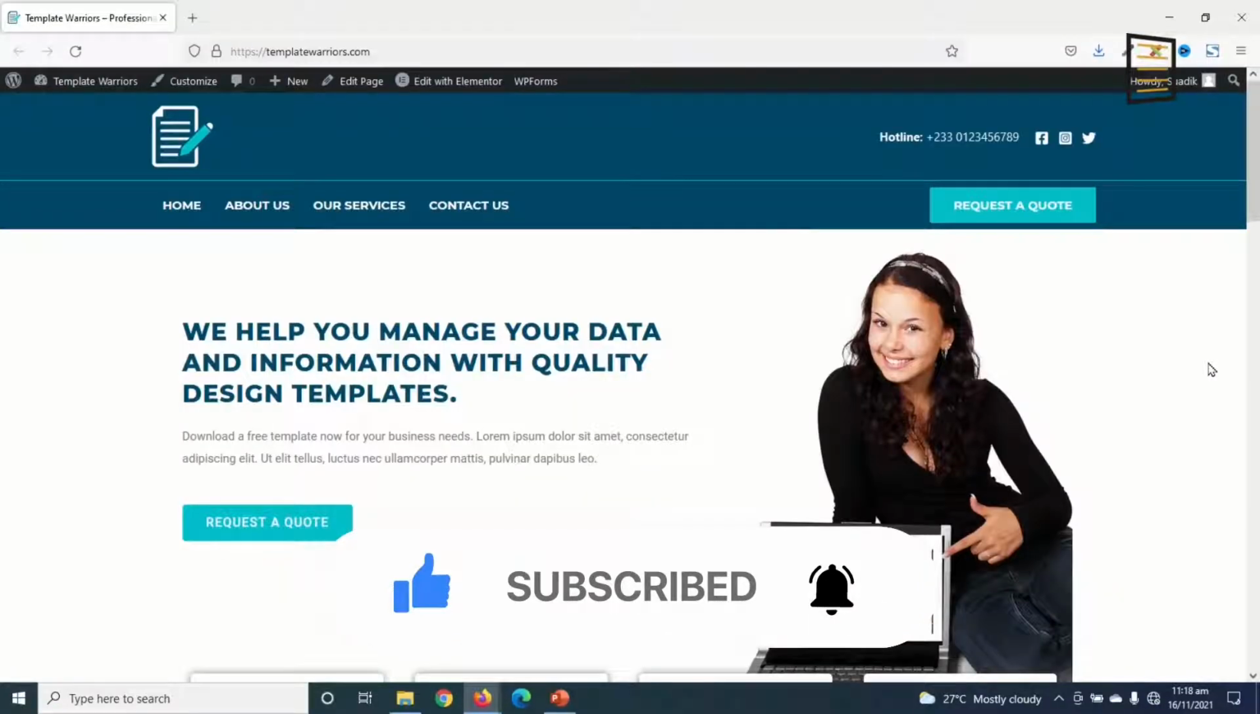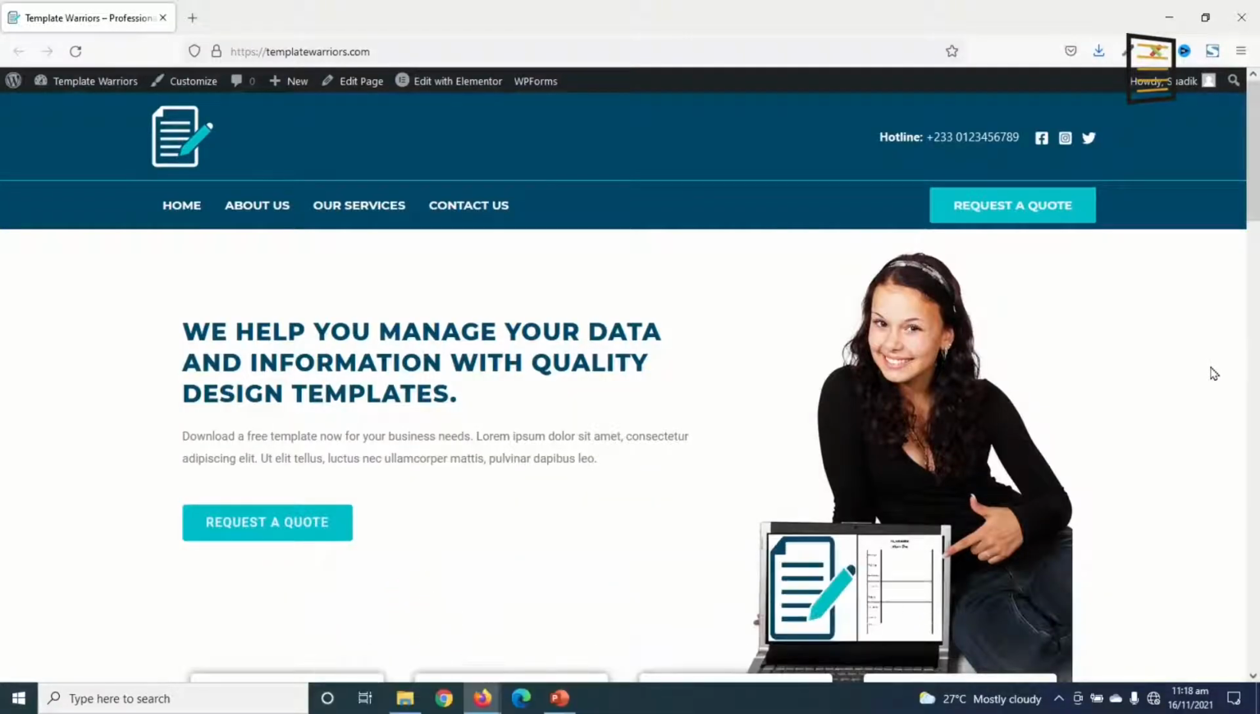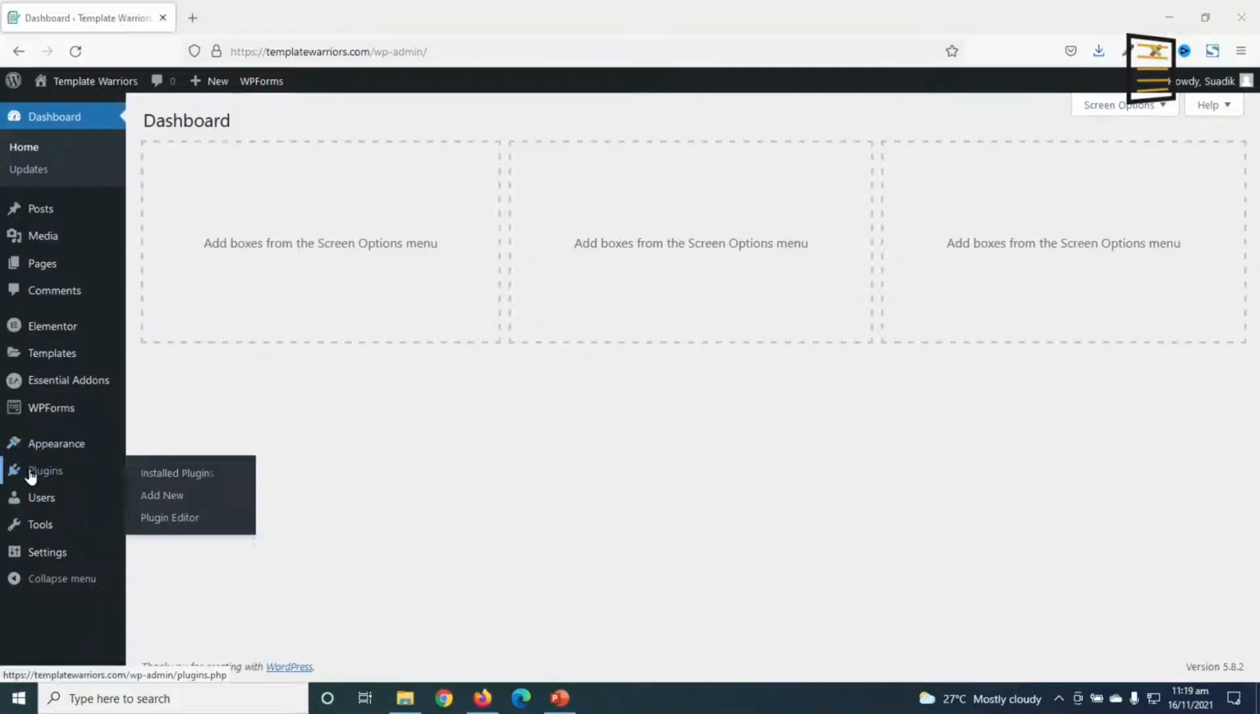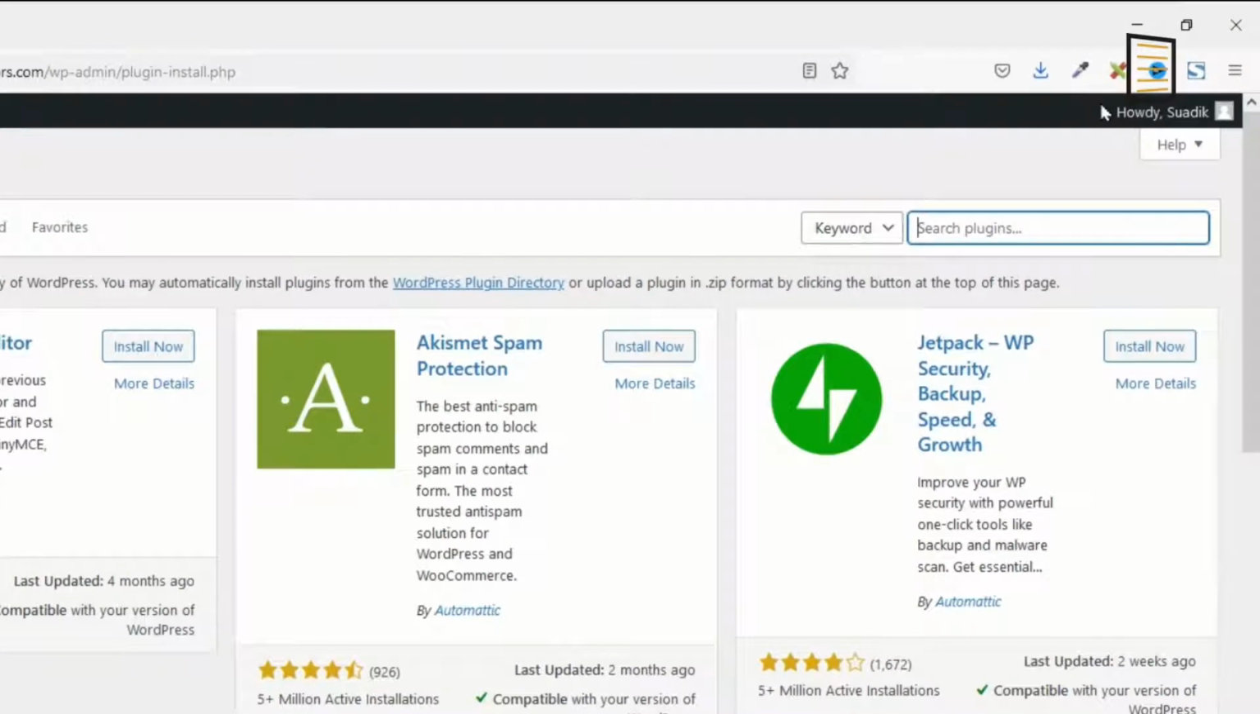In order to follow along with this tutorial, the only thing you will need is a WordPress website, as I indicated in the introduction. So to start selling digital products on my website, I need to go to the back end. Then I go over to plugins, click on add new. Under search plugins, I search for WooCommerce.